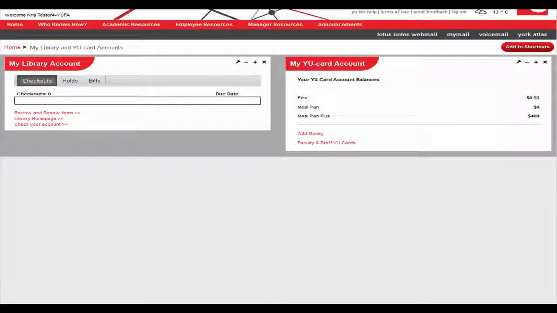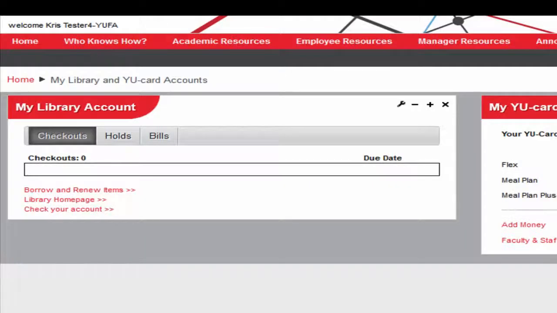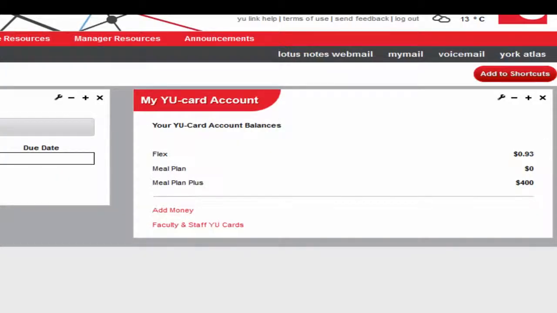The portlet My Library account will provide information on your checkouts, holds, and bills, if applicable. And My YU Card account provides details about your balances, if applicable.